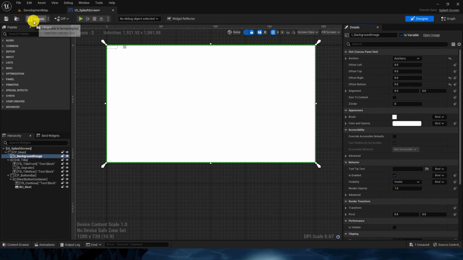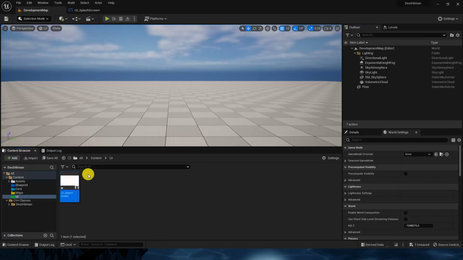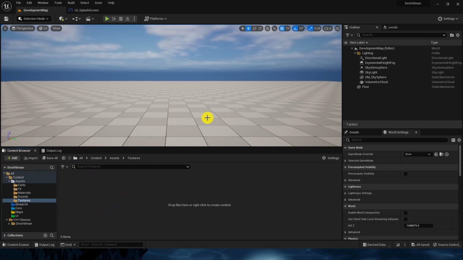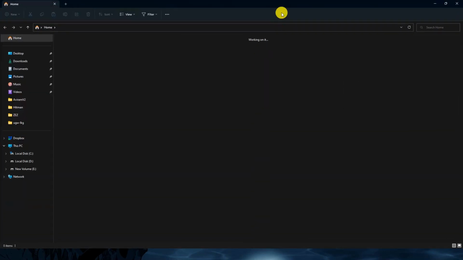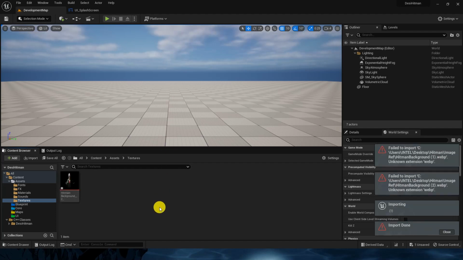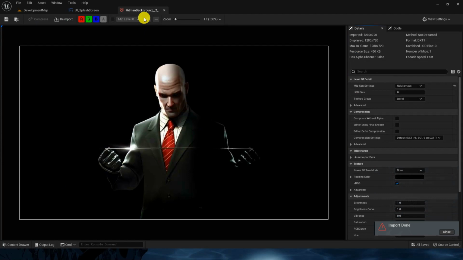And in the brush we haven't included the image. So in the assets, in the textures, let me add it. Just give me a second. Desktop Hitman. In the image reference, you can find those images. I'm just dumping them here. Hitman background, and let me drop it here. Okay. So we do want to use it.